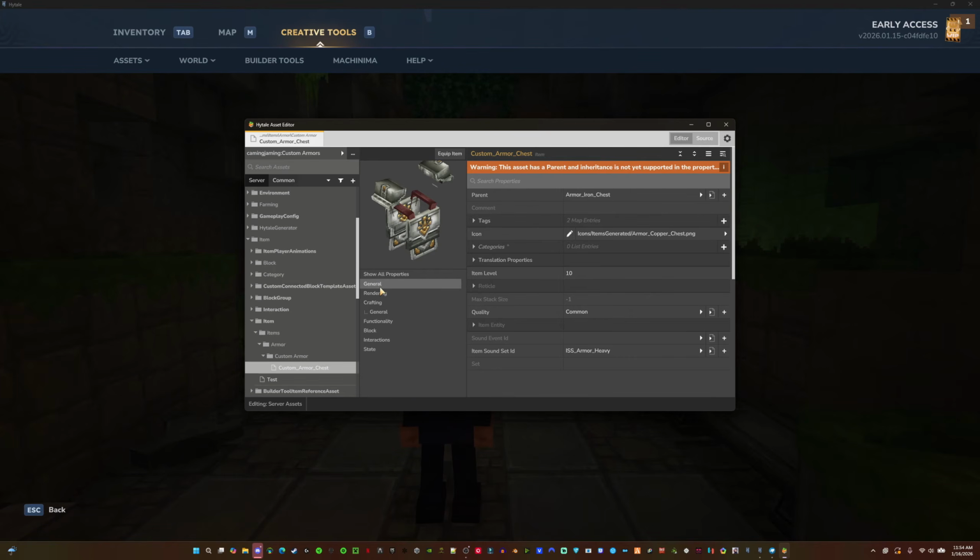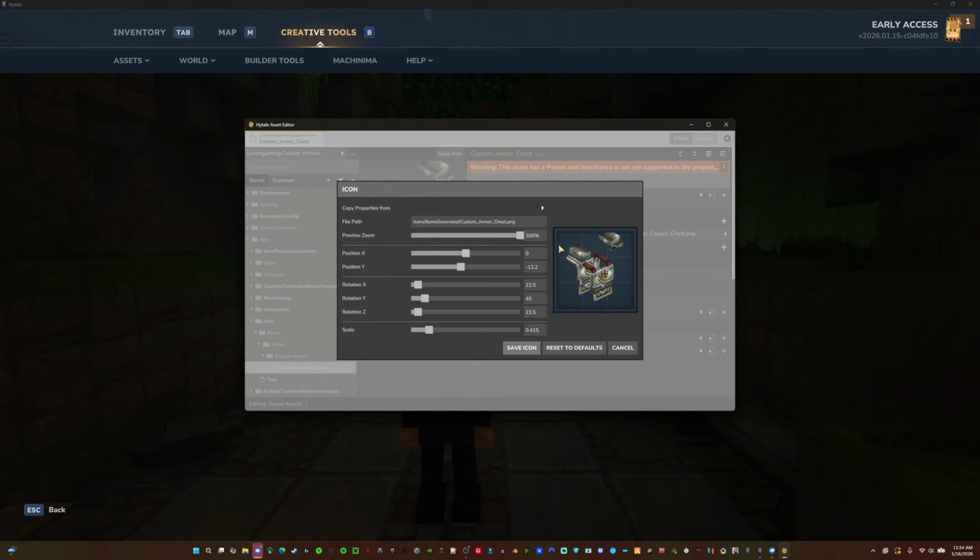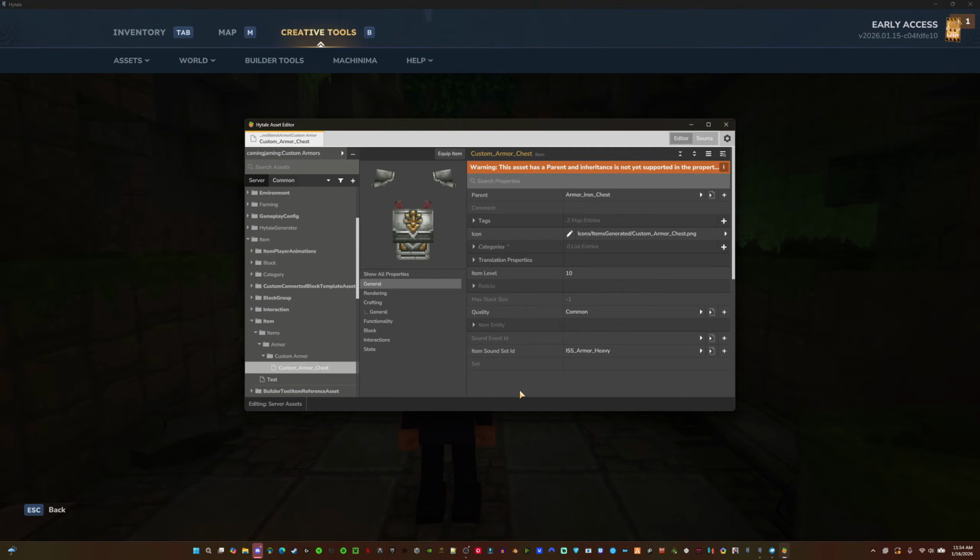Now go up to General. At Icon, click this little pencil. Then set your icon however you want it to be set. Once you have it set, press Save Icon, and then cancel. The icon will show up here, but it will not show up in-game. Don't worry, that's normal. It'll show up the next time you load into the world.